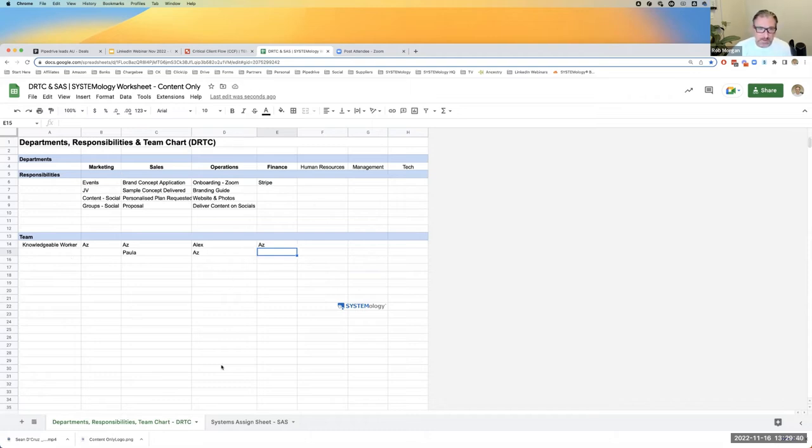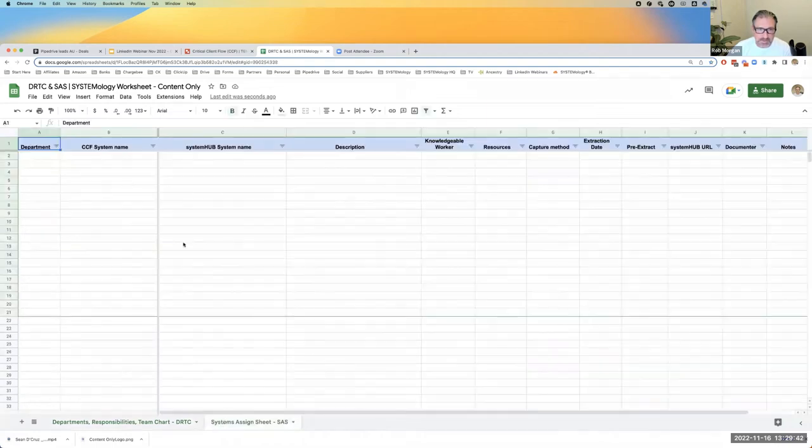Now we move across to what's called the systems assign sheet. Again, this spreadsheet is exactly the same. This is the Systemology approach of how we do every single extraction, how we capture every single process. You can customize this as much as you want to, but this is the simplest template to use. Every systemologist globally is using this process, and they may tweak it a little bit to suit what they're doing. But the idea here is we do the same thing.